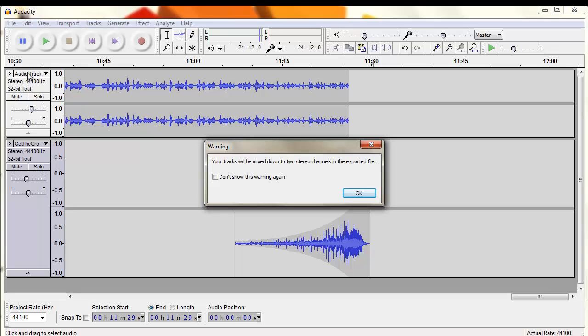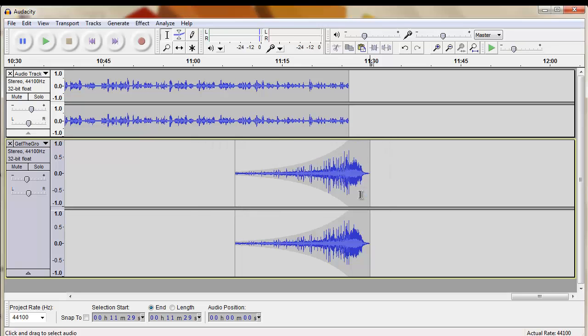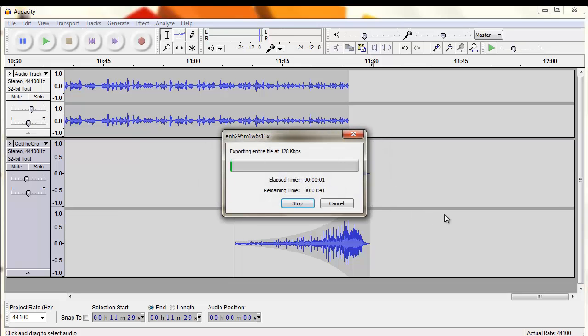channels. So I have 2 channels, or tracks. Track 1, track 2. Okay, so it says your tracks will be mixed down to 2 stereo channels in the exported file. So it's going to mix it together. So I go ahead and say OK, and now it is exporting my file.